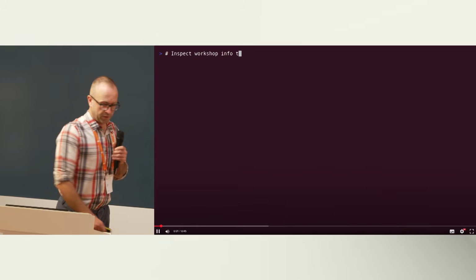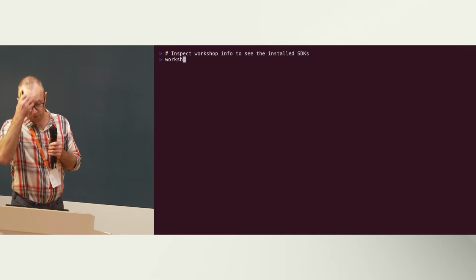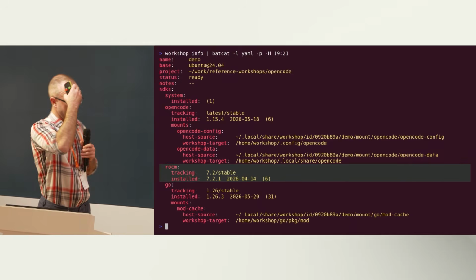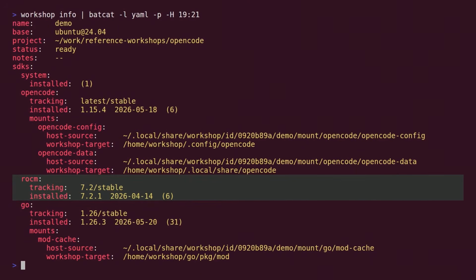All right, let's look in the interfaces. We have a running workshop already from the previous demo. It's the workshop with the ROCm installed. You can see here, it's like 7.2. So what we're gonna do is we want to shut down the access to GPUs in this container.